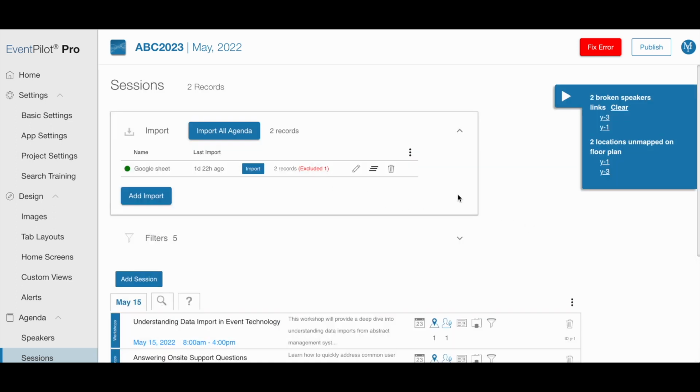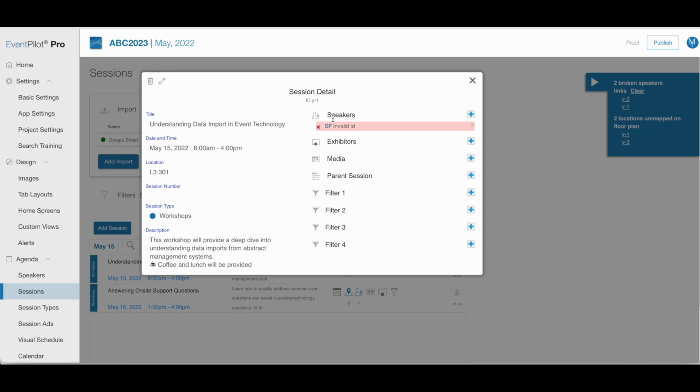The invalid ID warning and the broken links drawer tell us that we still need to add more data. Our sessions are referring speakers, but we haven't imported our speakers yet. Once we add a speaker with the ID SF, the error will resolve.